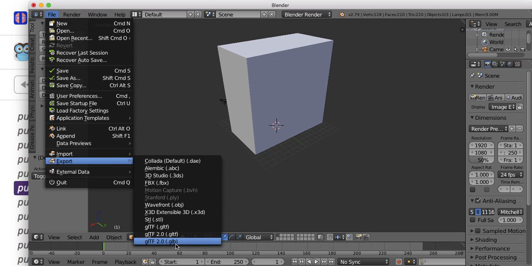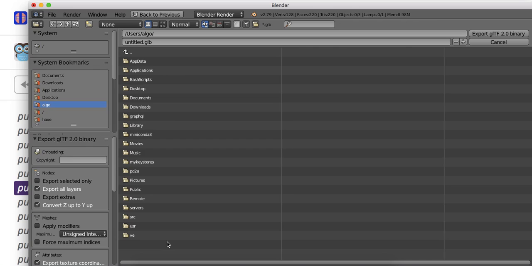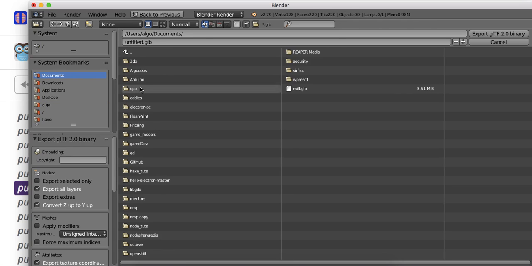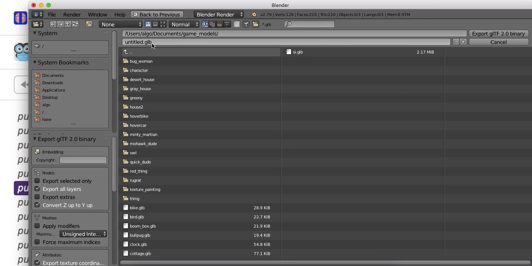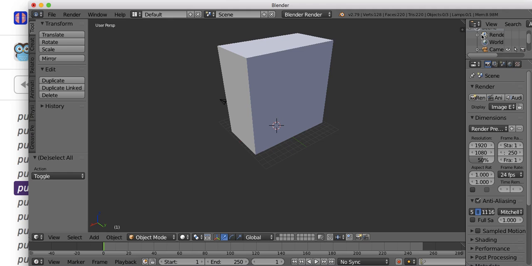So we're going to export it as .glb right here. I'll export it to my documents and game models, and I'll call it speaker. And there we have it. We exported it as a glb file, and now we can exit Blender. All right, now we've exited Blender.